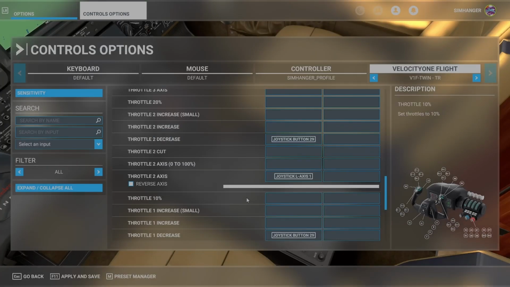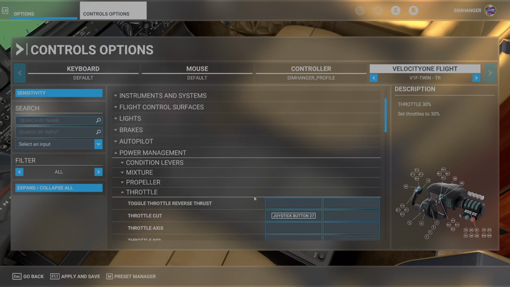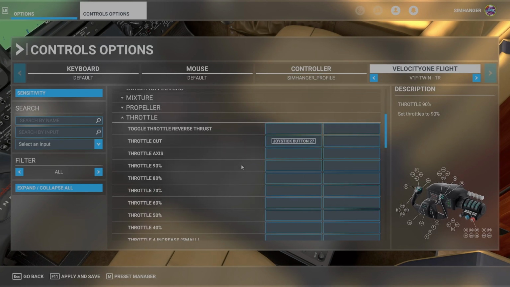We don't have to worry about the throttle cut option, as throttle cut applies to all throttles. No need for any change there. We're done with this profile. Let's go and give it a test.